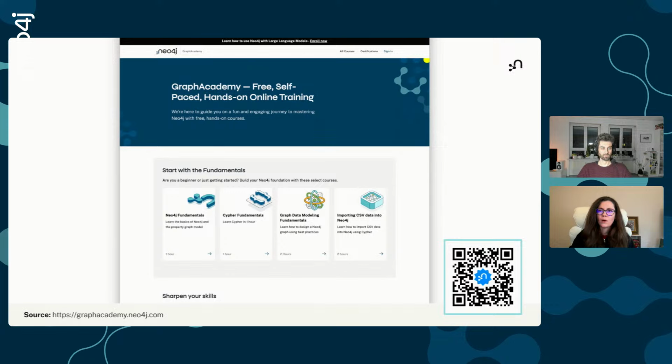And then once you've learned how to write Cypher, you'll also learn how to do data modeling. This is especially for how you structure and plan your data, and then how to import your data into Neo4j. We'll soon be releasing new courses that I'll talk about at the end of the session.